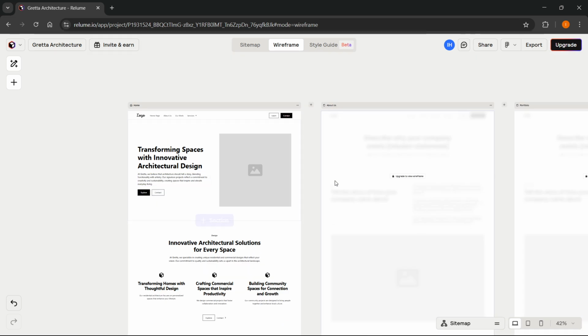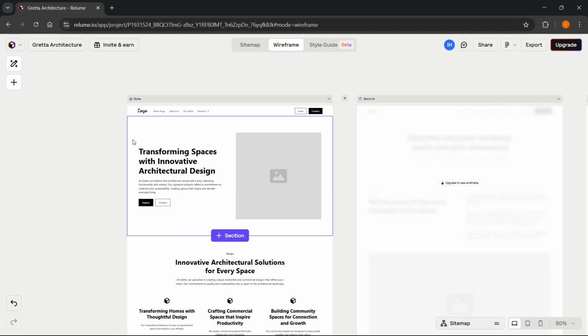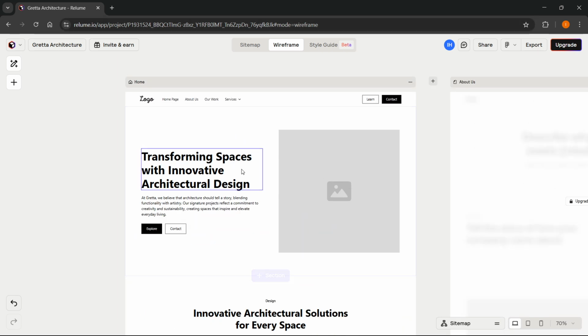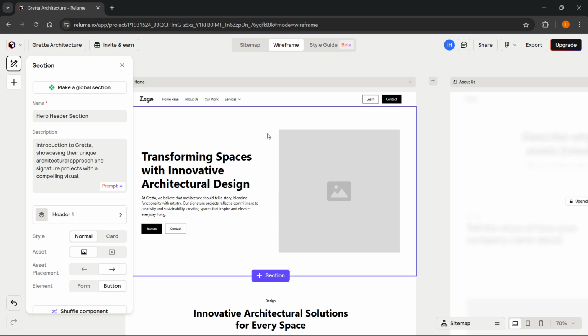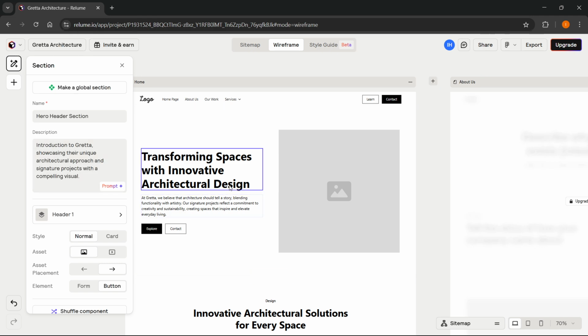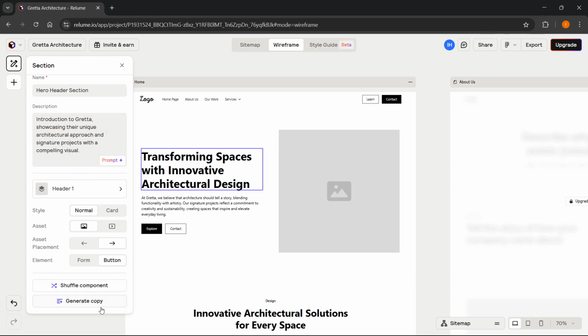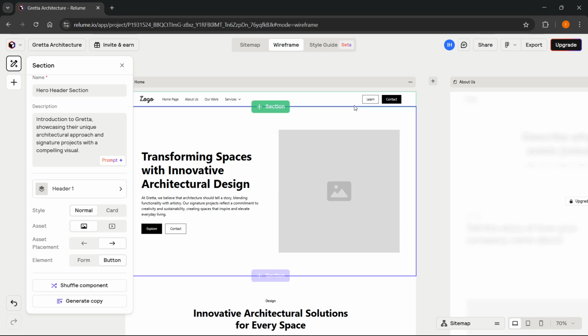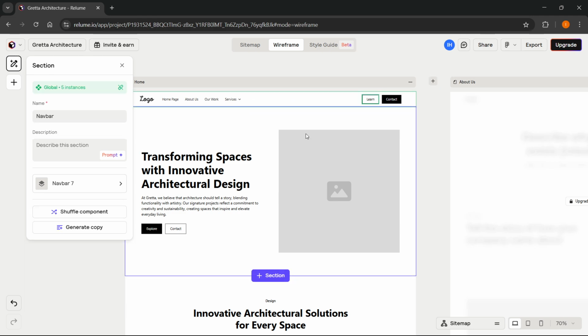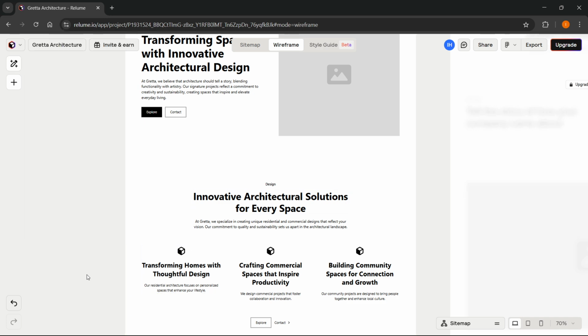Now, if you want more, you're going to have to upgrade to one of the plans they have over at Relume. So once you do this, as you can see, you can just view it in case you think it's good. In case you don't think it's good, you can just add pretty much anything over here. You can set the text. You can generate things with AI over here. You can generate copies, shuffle components, etc. So you can pretty much do anything you want in here. You can change names. So yeah, it's quite convenient. It's very easy to use.